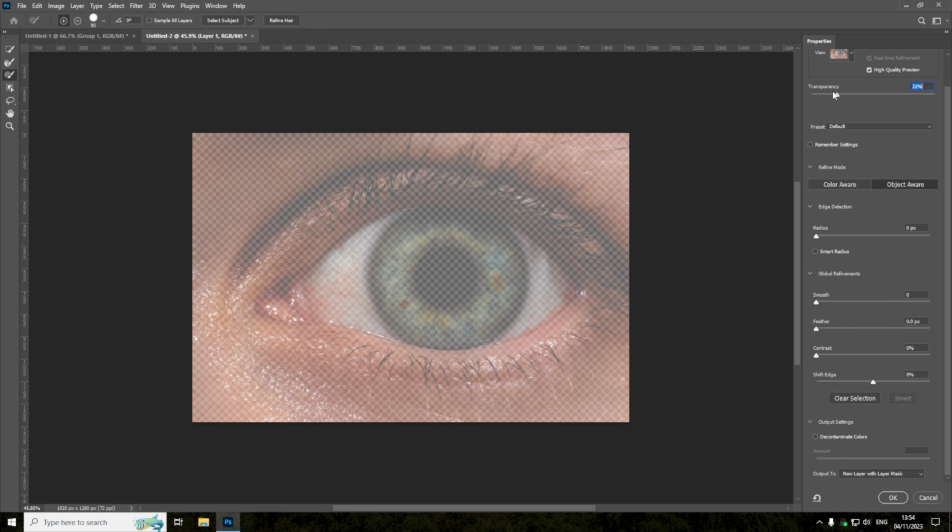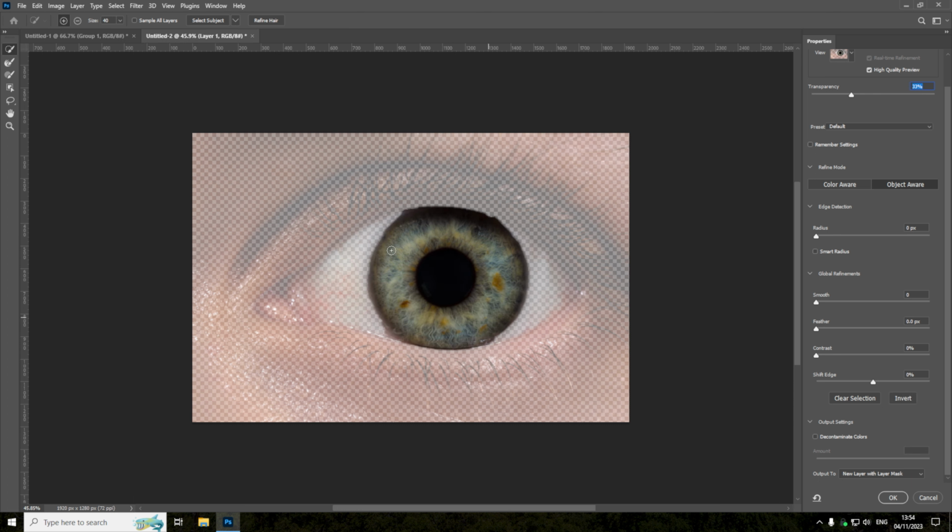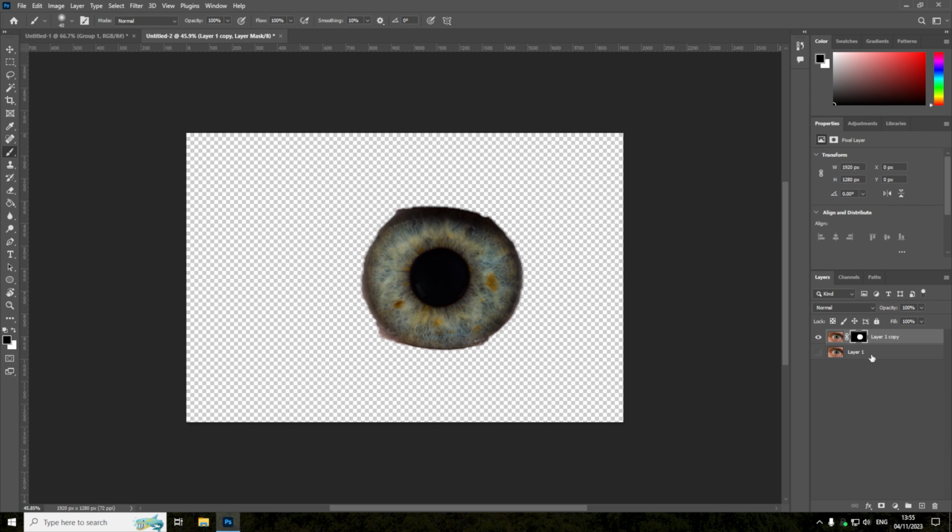Then in Select and Mask, I like to set my transparency to around 30% for this. And then you want to select the quick selection tool. So with the quick selection tool, we will roughly select the area of the eye that we want to change the colour of. And then once we've done that, we're going to come down to the Output To section here, and we're going to select New Layer with Layer Mask. And then we're going to click OK. So that will then create us a new layer with the layer mask applied that has the eye roughly selected.